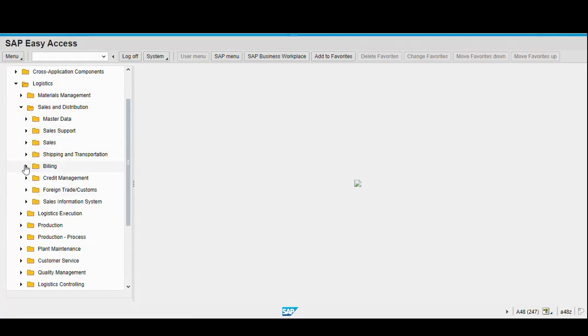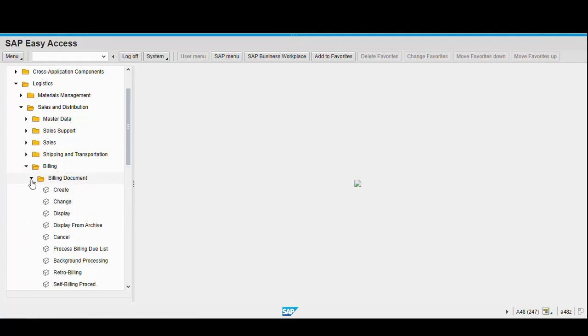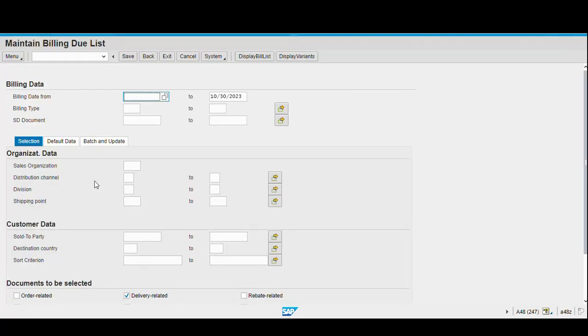Yeah, this is billing. Under the sales and distribution, I want to create the billing document, and under the billing documents, this is process due billing list. Whatever due billing list is there. So let's find out what can we do in the sales organization. Let's write UE00. Sorry, this is UE00, and we will be writing our customer number in sold to party.